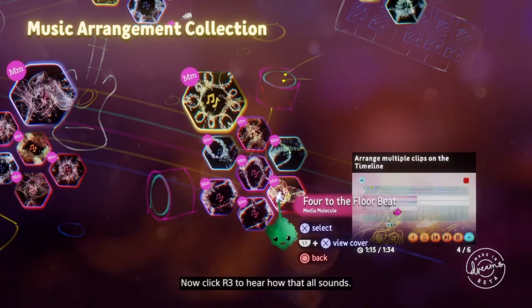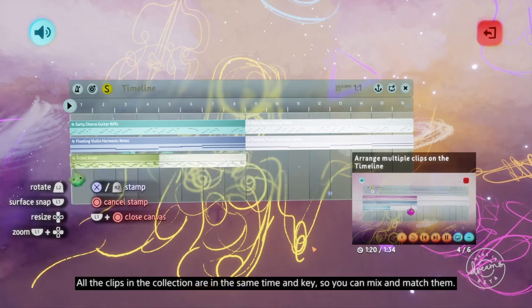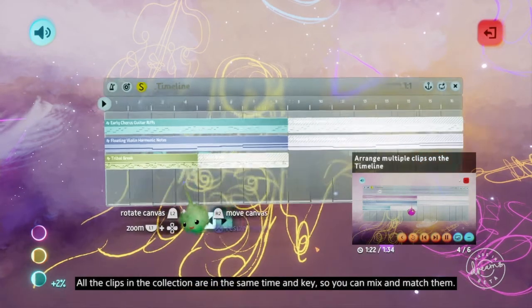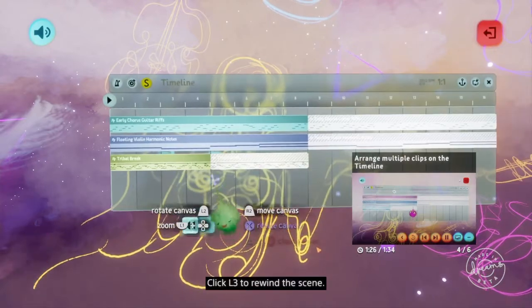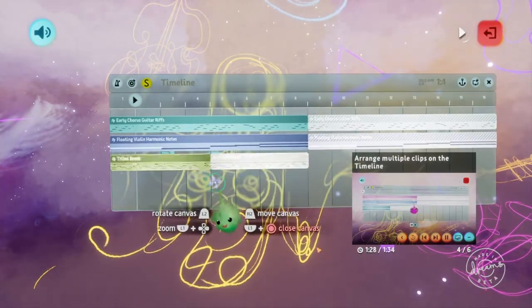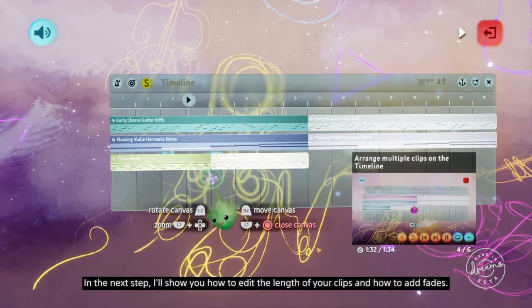Now click R3 to hear how that all sounds. All the clips in the collection are in the same time and key, so you can mix and match them. Click L3 to rewind the scene. In the next step, I'll show you how to edit the length of your clips and how to add fades.